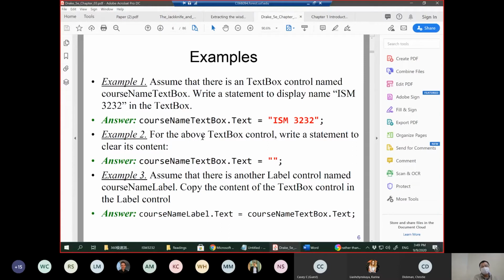For the second example, for the above text box control, write a statement to clear its content. For this problem, you basically need to write course name text box dot text equals an empty string, empty double quotes. Don't forget that at the end of each statement, you need a semicolon. If you don't have the semicolon, you have a syntax error.